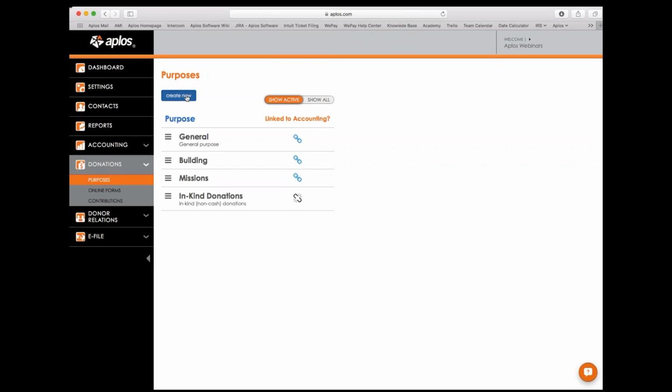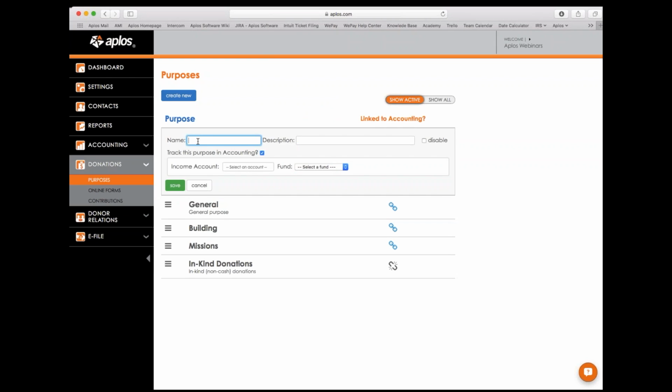When you create a new purpose, you'll assign the name, and if you'd like, you can include a description. This is just an internal reference for yourself. But you do also have the option to assign an income account and a fund to each purpose. So that way, if you do want your donations that you're recording to be tracked in accounting for you as well, so it's not only tracking the donation record but also tracking the income, you can link your purposes so they're set up to do that.